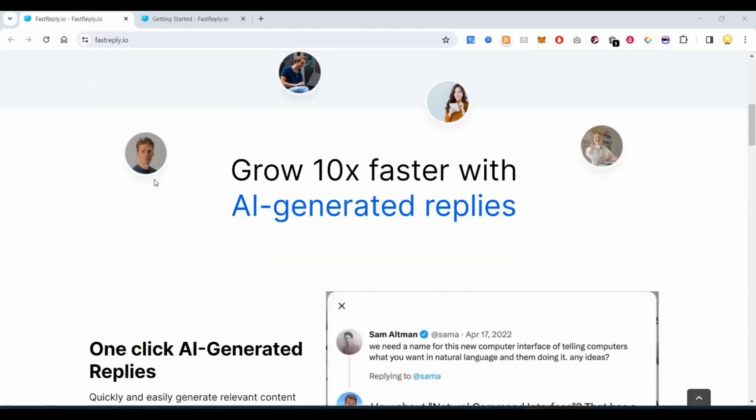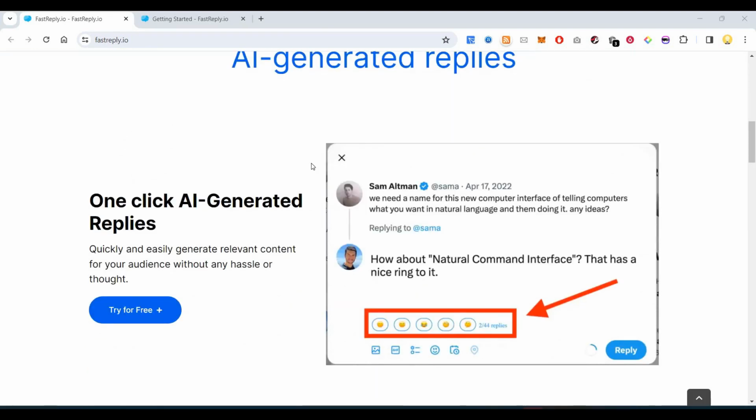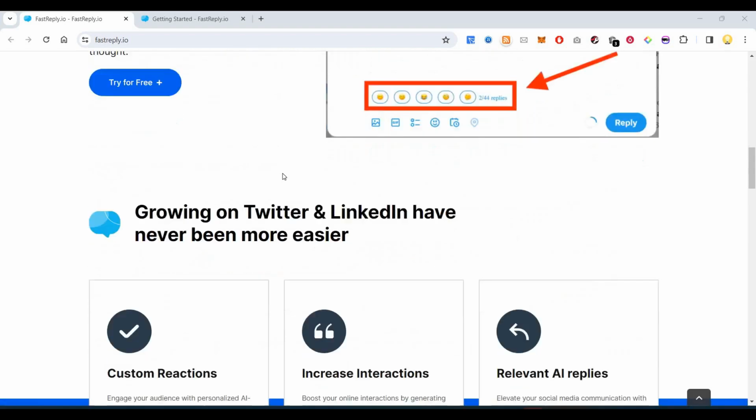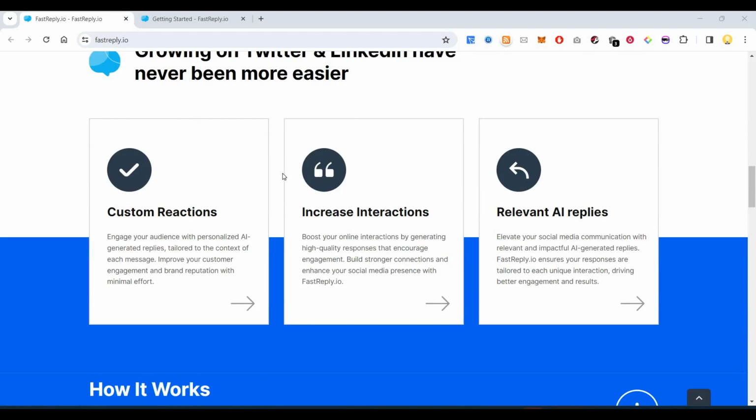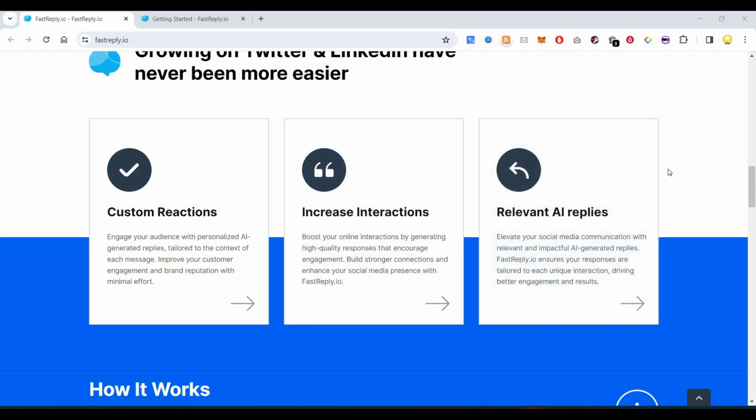The artificial intelligence will give 10 times faster replies. So it's just like a one-click solution. With these AI-generated replies, you can quickly and easily generate relevant content for your audience without any hassle or thought. When it comes to replies, you will have custom reactions, and in this way you can engage with your audience with personalized AI-generated replies tailored to the context of each message. It will improve your customer engagement and brand reputation with minimum effort. It will increase the interaction. All these replies are AI-generated relevant replies.